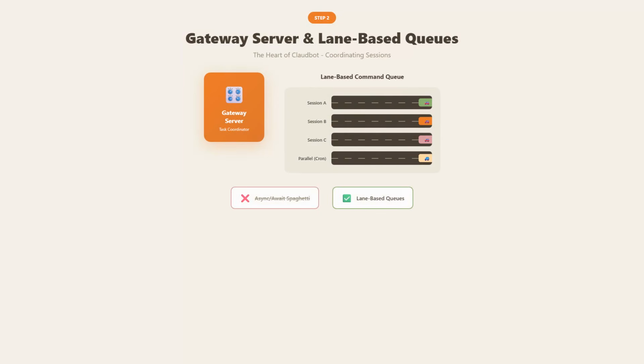Here's a fascinating engineering insight. Instead of using traditional async await patterns, Claudbot uses lane-based command queues. Imagine a highway with multiple lanes. Each session gets its own dedicated lane. Tasks for session A run in lane A. Tasks for session B run in lane B. They don't interfere with each other.